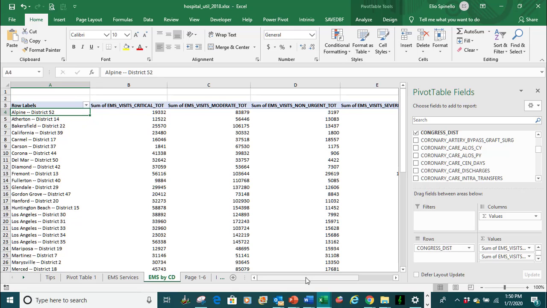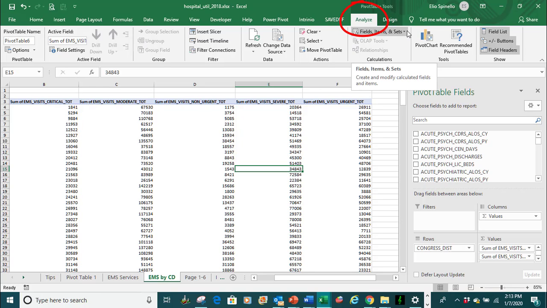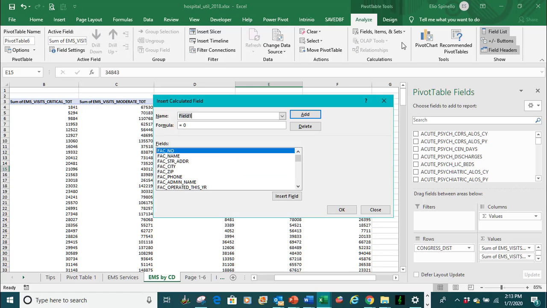So it would be helpful to have a total count of all the different types of EMS visits. In order to do that, we'll have to create what is called a calculated field. So first, we're going to click on the Analyze option under the Pivot Table section of the ribbon bar. And then from there, we will select Fields, Items, and Sets. Under that option, we'll select Calculated Field. First thing to do is to assign a name to our field. So let's call this EMS_all_tote. So this will be all types of EMS visits and the total.